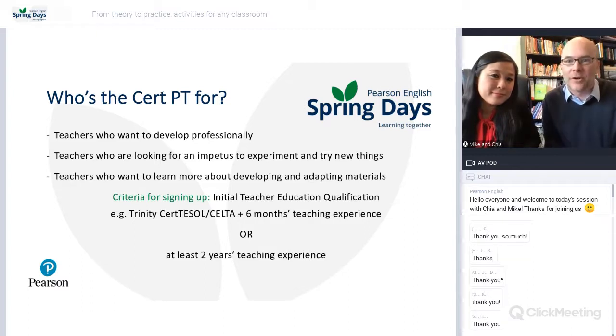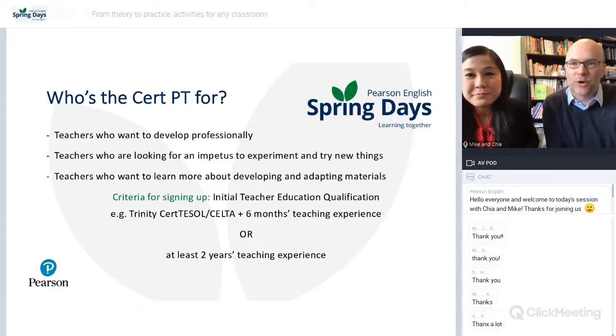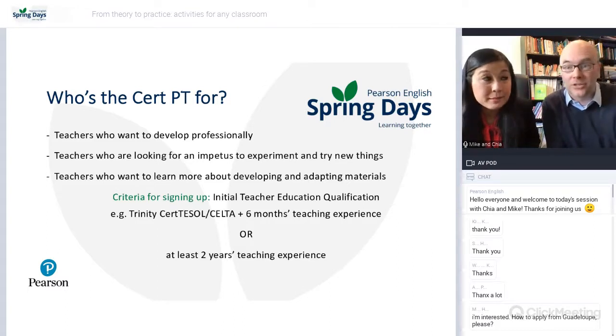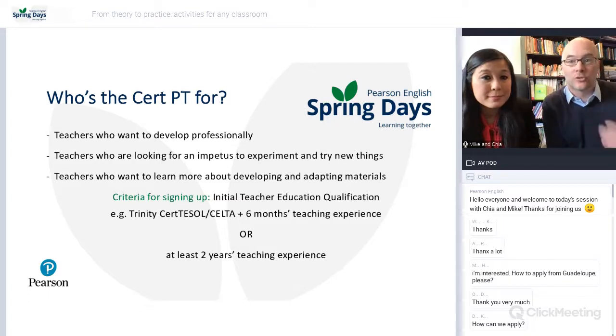There are a couple of criteria for signing up. So trainees or participants will either need to have an initial teacher education qualification, for example, the CELTA or the Trinity Cert TESOL, and at least 6 months of teaching experience. Or if they don't have an initial teacher qualification, but they do have at least 2 years of teaching experience, then they can also gain entry onto the course.